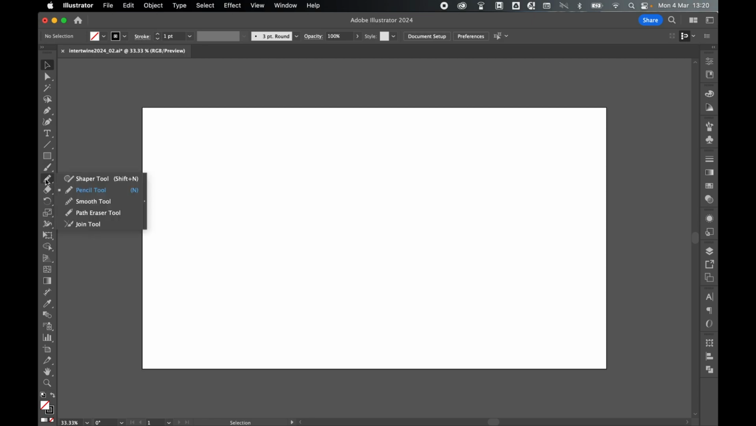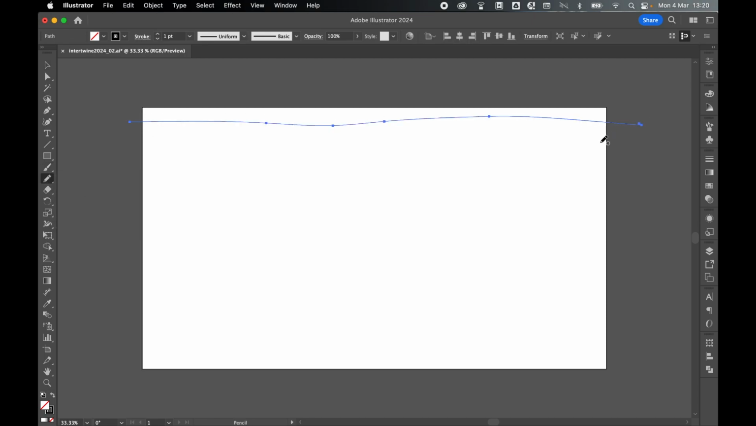stroke, and then I'm going to use the pencil tool, and I'm just going to click and drag out a series of random lines across the canvas. So I'll speed through this section and I'll be with you shortly.